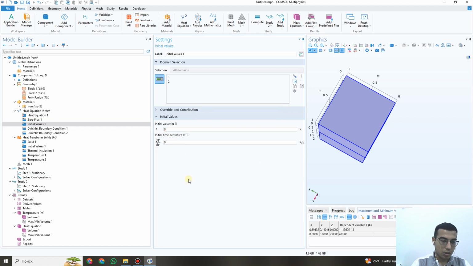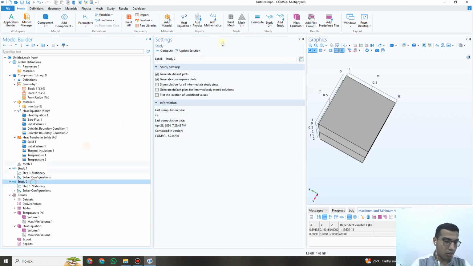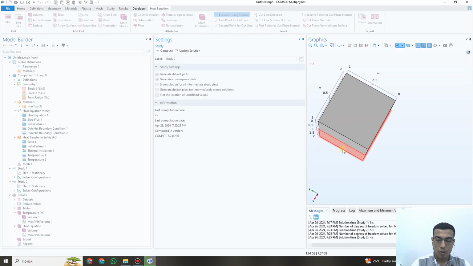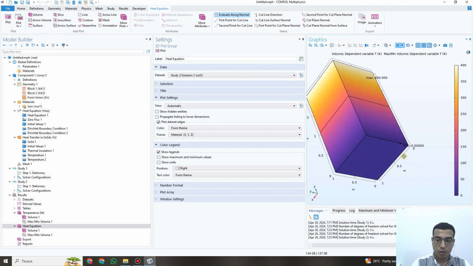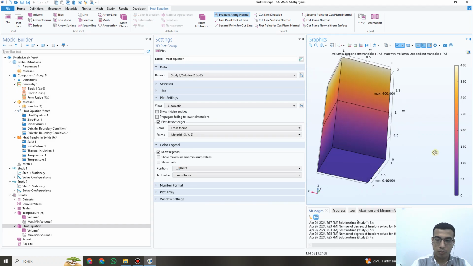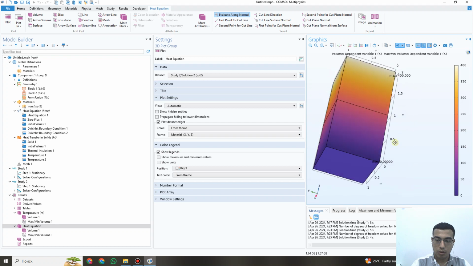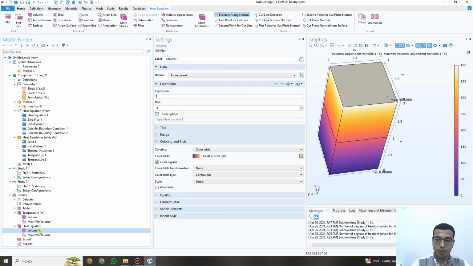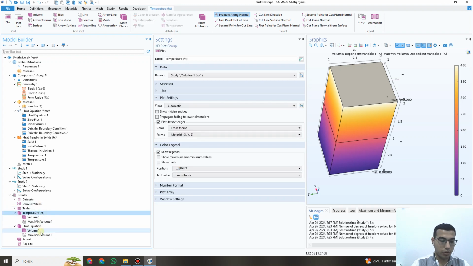Let me just, okay. This surface is a minimum of 0 Kelvin, and that surface is 400 Kelvin. So this is the same result that we got the last time. There is no difference between them.